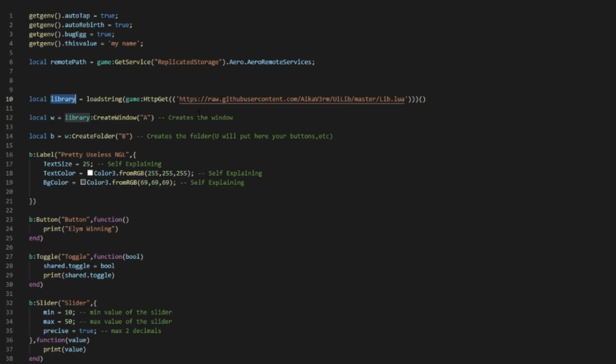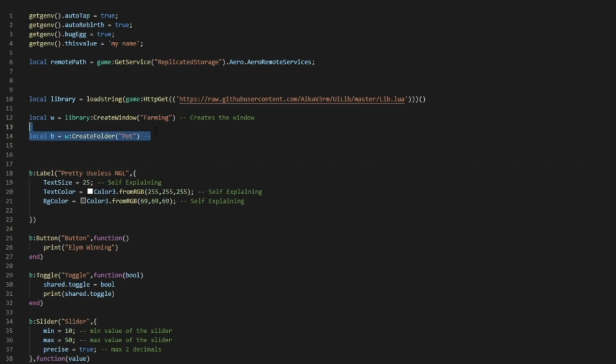So looking at the example, it looks like this creates a window. I think we're just going to call this farming. Create a farming window. And then why don't we create a pet window? I don't know if they're called pets or eggs in this game, so let's do it as pet for now. And let's create a teleport window. Call that C. Looks like it's in alphabetical order here.